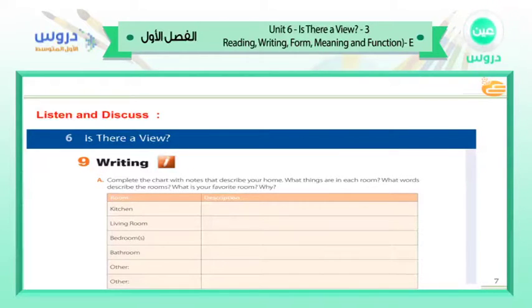I want all of you, gentlemen and girls, to take a piece of paper and jot down all these words. These words are developing your knowledge and your vocabulary also. I want you to look at the kitchen, what is inside the kitchens.